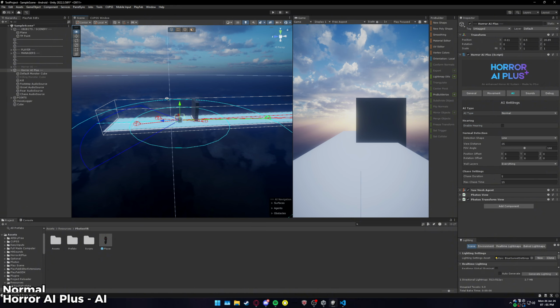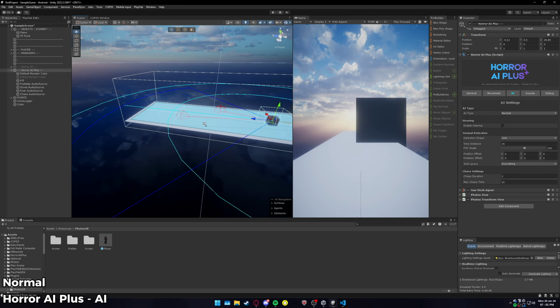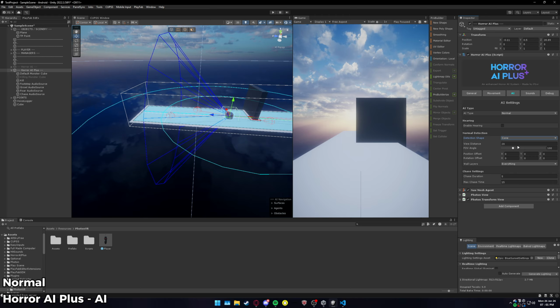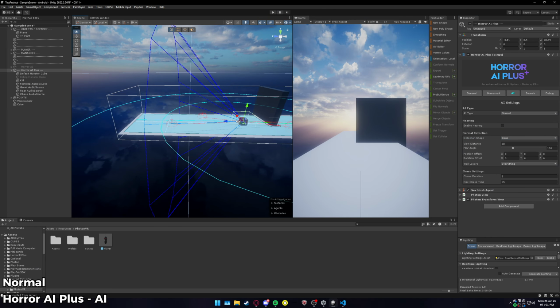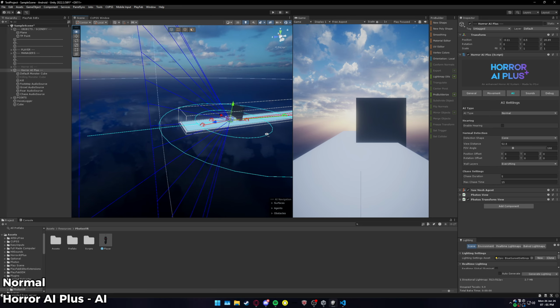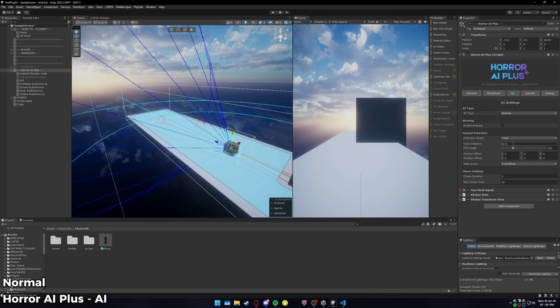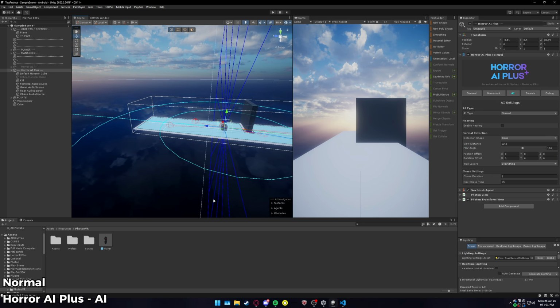Then you've got normal, which is your raycasting. Again, you've got enable hearing, I don't need to explain that. Detection shape, you've got cone, box, and line. Cone, I guess you can use this for more of a vision type thing. You can set this to whatever you want. FOV angle is just the angle of the FOV. As you can see, I wouldn't set it too high, but yeah.